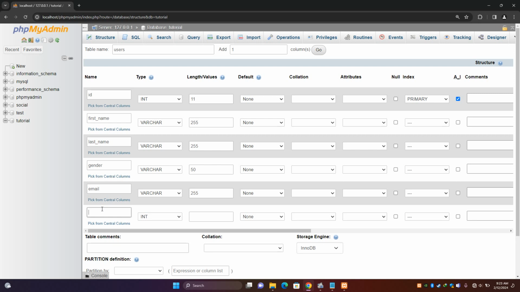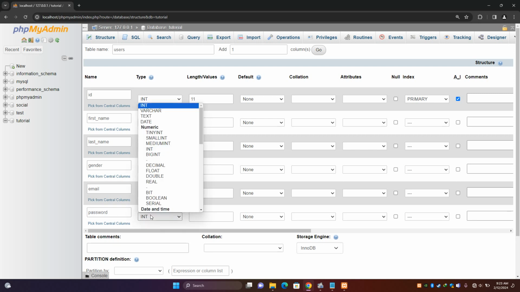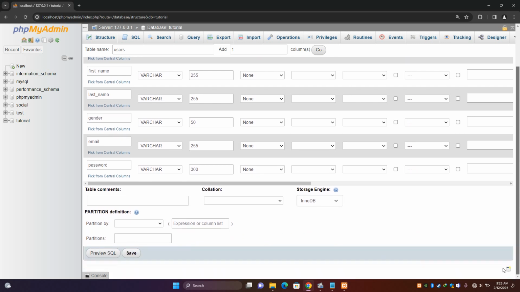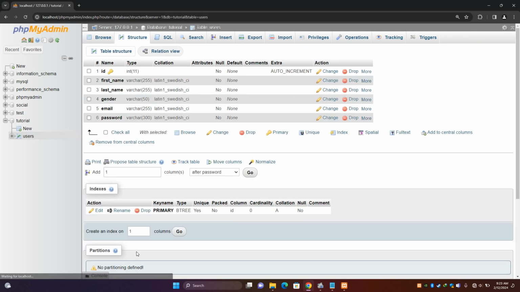So another field is to be created here. Let's give it password, and since password may be encrypted, let's give it 300 so that the hash values can fit in. Okay, and then what do we have to do? We save. Tada, and then we have created our first database table, our first database model.